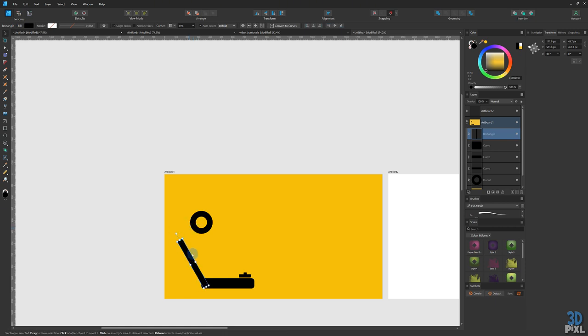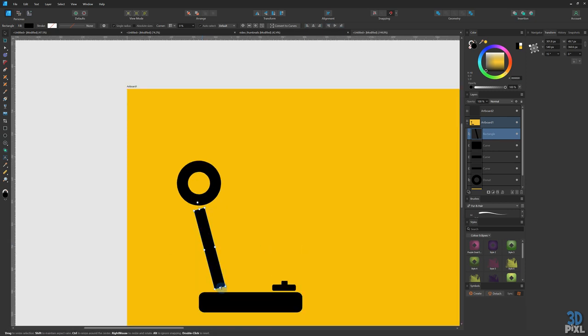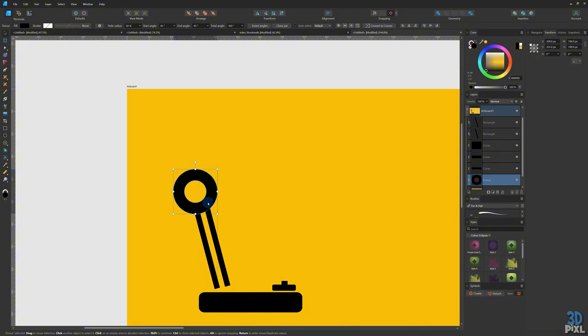So, a couple of rectangles. There we go. Something like that. Maybe. Do we skewer it? No, maybe not. Let's make it thinner. Let's double the arms. Yeah, something like that. Yeah, I think that works.